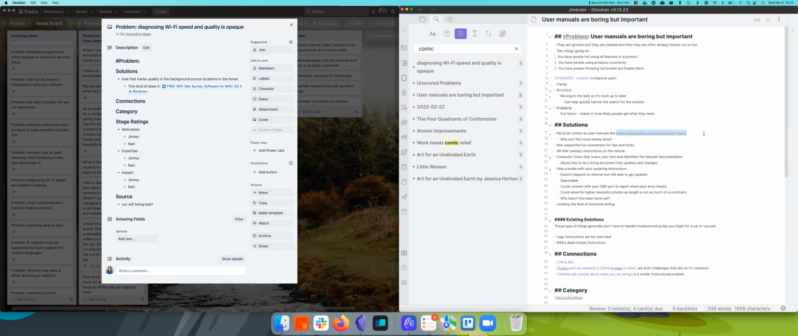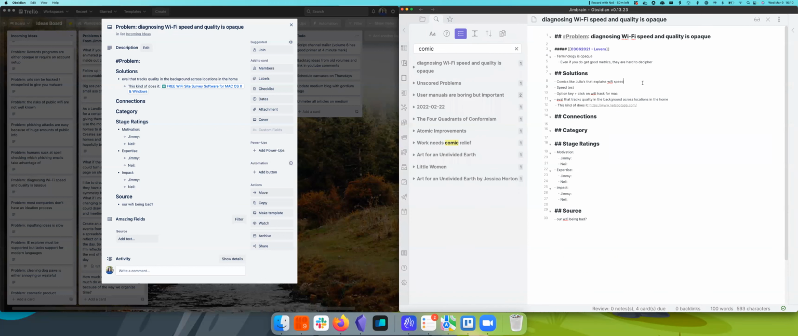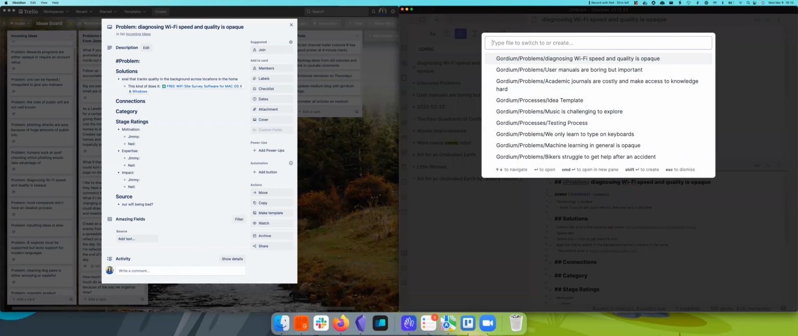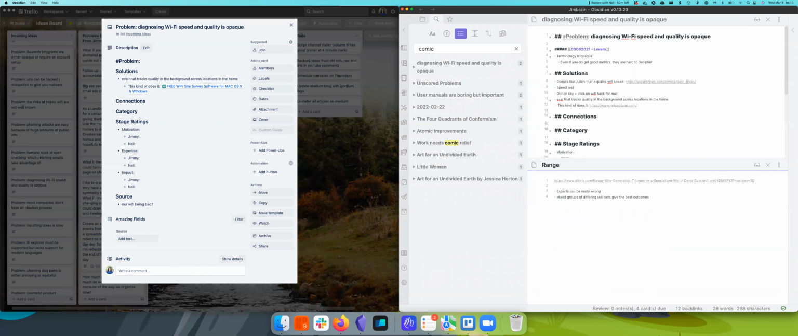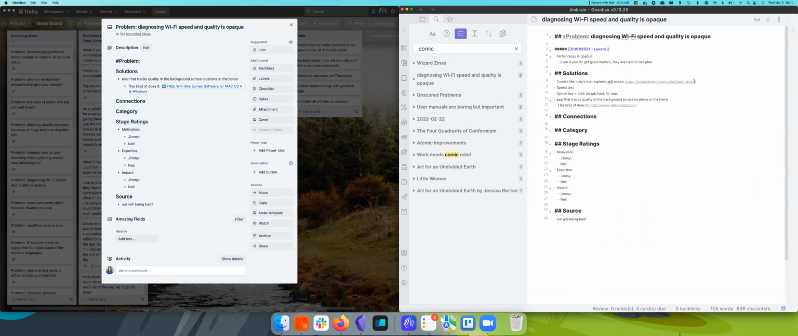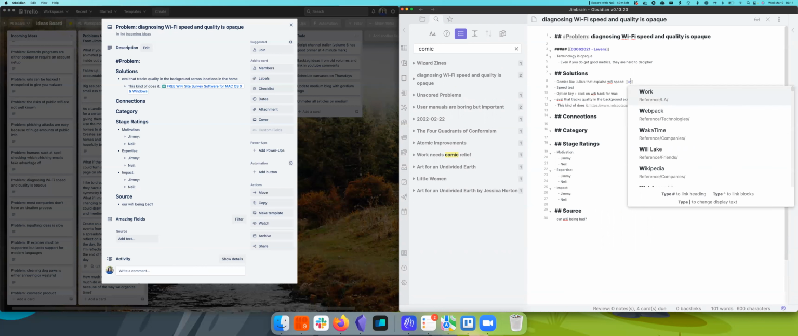Wizard Zines. I'm going to go ahead and make a card for that because we keep referencing it. That's a great idea. It would be really interesting to know more about that in a visual way.